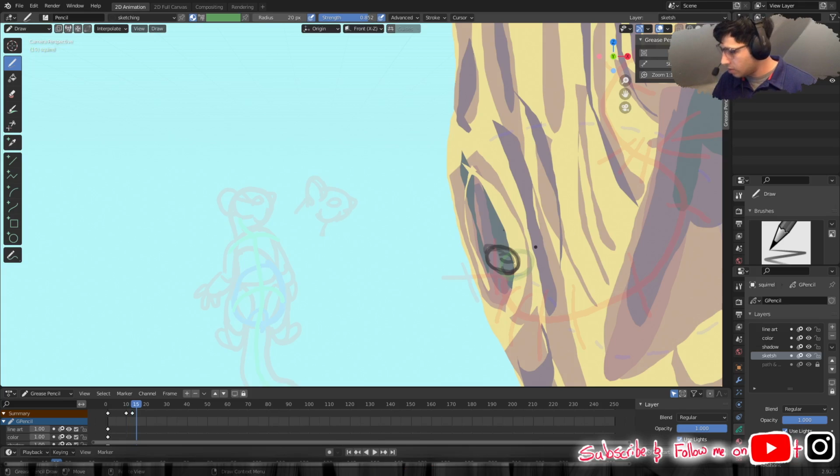Couple more frames. His head is gonna be tilting downwards. If it decides to draw it, yeah. See, it's just kind of slowing down on me. Maybe it's probably because I'm recording also.